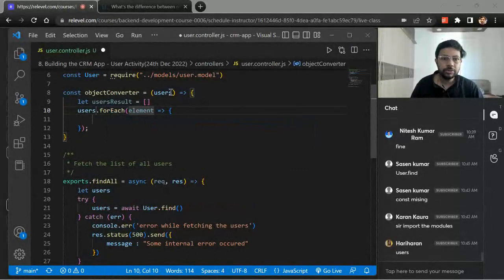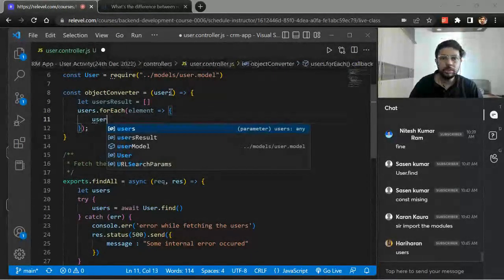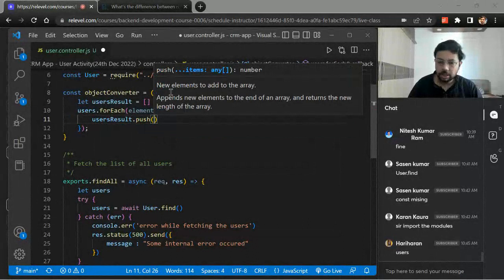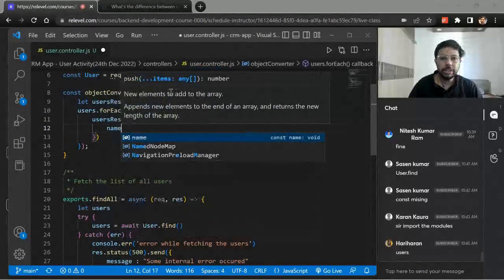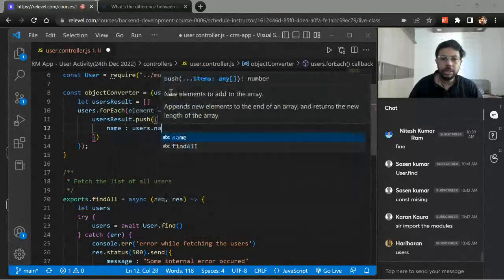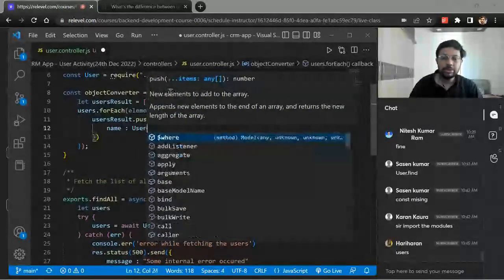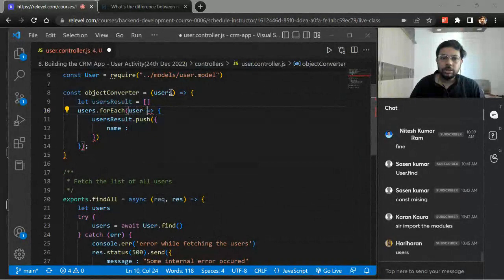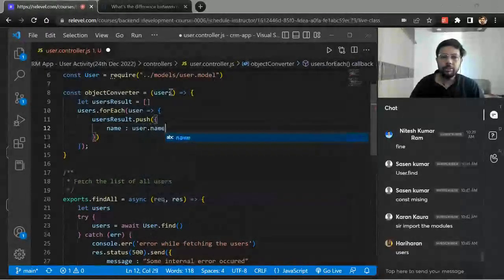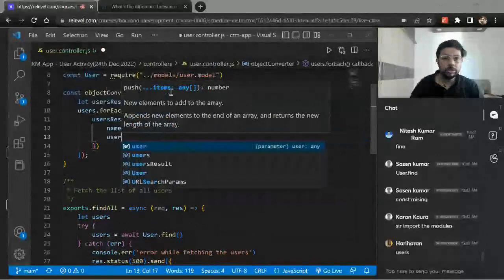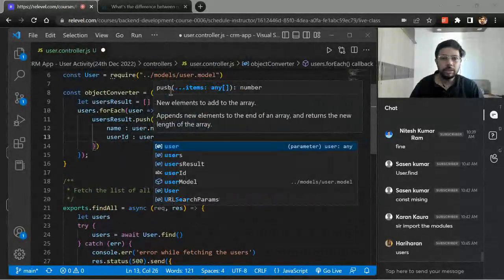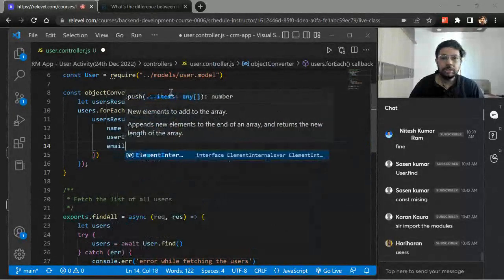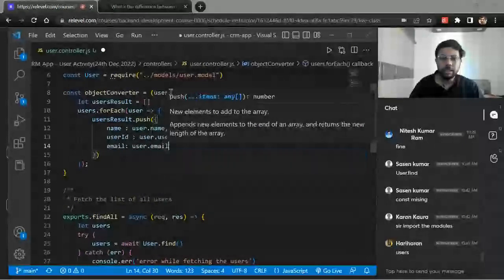Users dot for each element. What you are going to do is user result dot push, and these are the following things. You don't want to push the password of any user, so you will push the name equal to user dot name. For each user, you are going to push user dot name. You'll have user ID being pushed as user dot user ID. Other than that, you'll have email, which is pushed as user dot email.